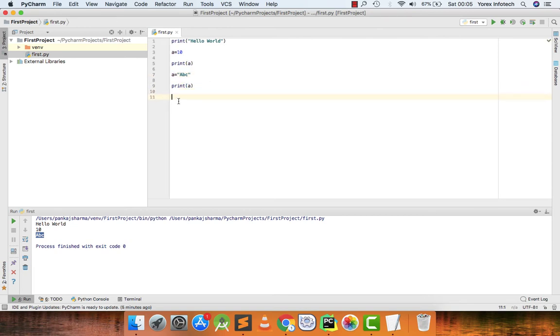You notice one thing: I have printed a as 10, and in the next line I have printed a as abc. So automatically it comes to the next line. If I want the abc to be printed in the same line, what I have to do here is put a comma and end equals to double quotes. So I have to leave here double quotes. What it will do is it will not break the line after a.